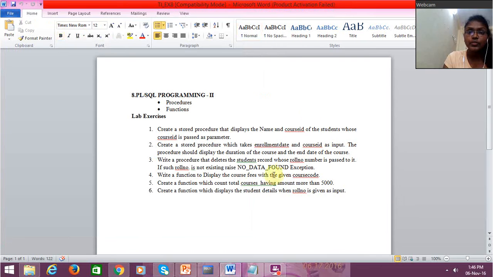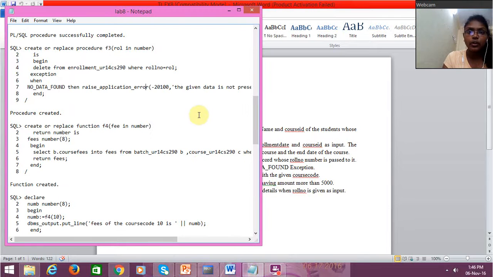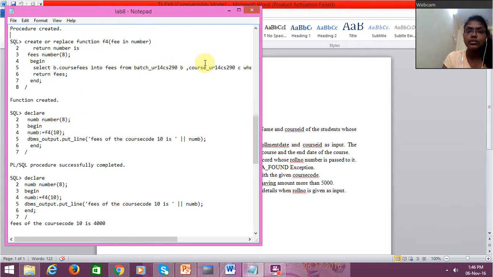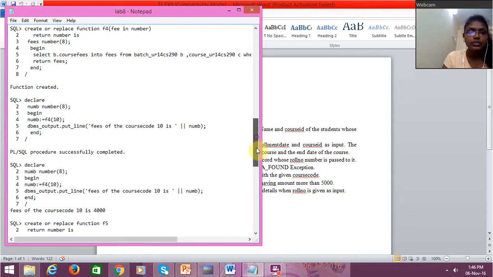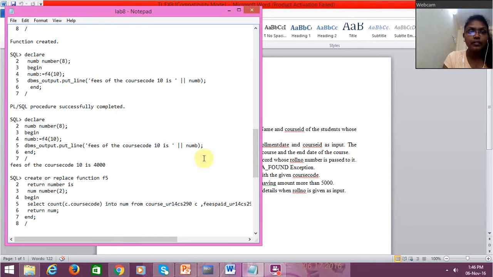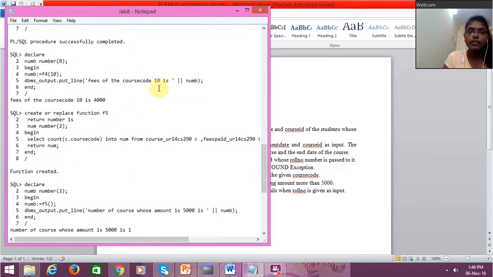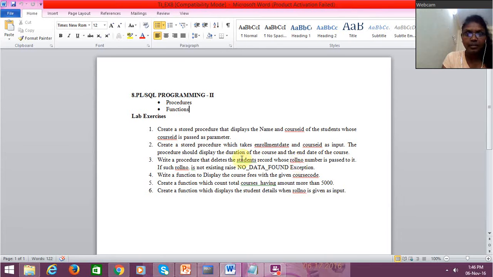saying the given data is not present. Now the next one is to write a function to display the course fees with a given course id. So I have to display the course fees with the course id. How do I do that? I create a function, I pass the course id, and through that I find the course fees and display it. If you come back over here, with my course code as 10, my course fees is rupees 4000.